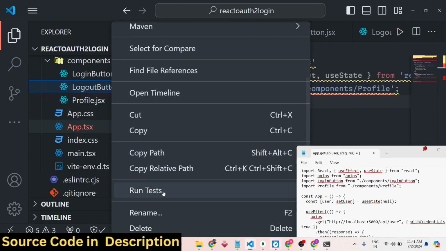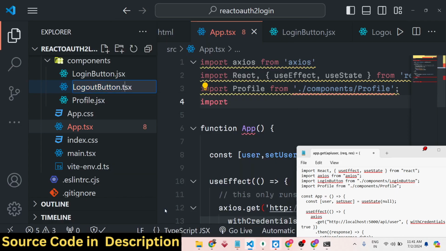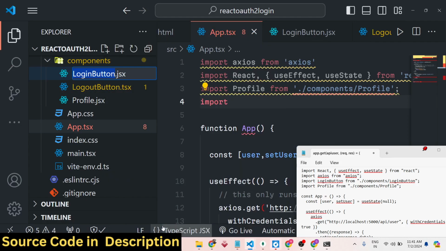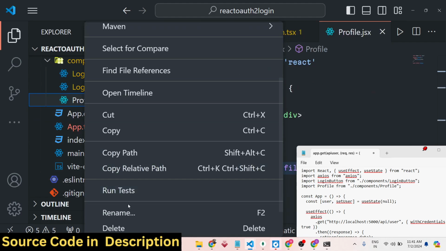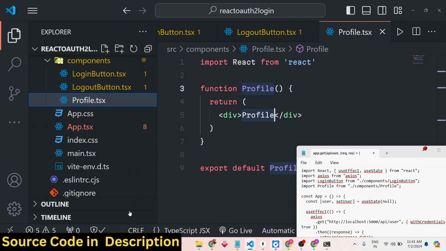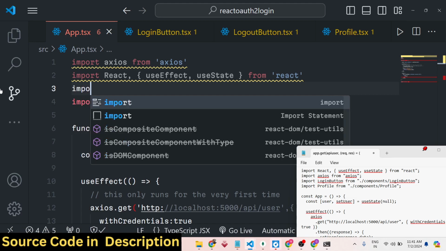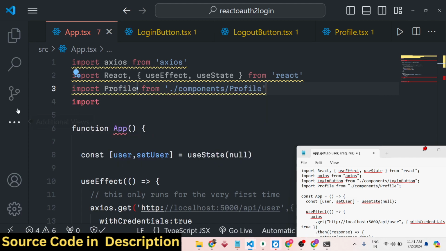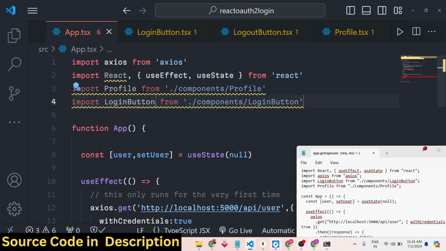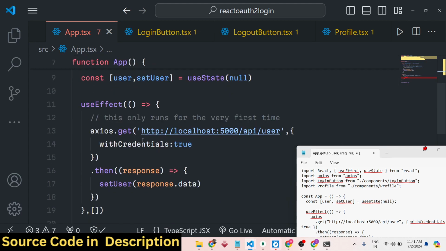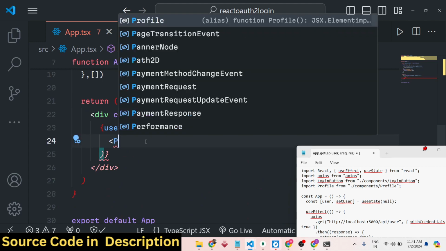So what I will do, just rename this to TSX, so you can see that. So import login button and import logout button. So we have imported this, and now we can simply use these components right here.